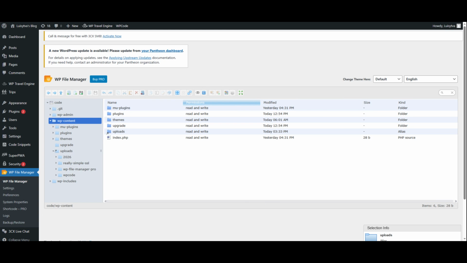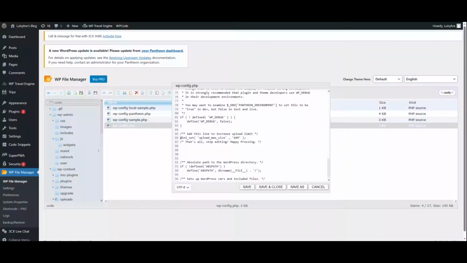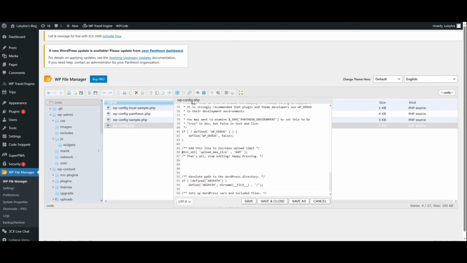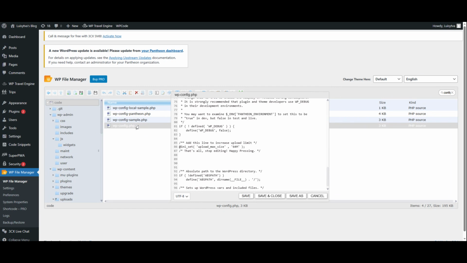Next, we're going to increase the upload size limit. Sometimes WordPress blocks images simply because they're too large. In WP File Manager, open the appropriate configuration file, usually wp-config.php. Scroll down until you see the line that says, "That's all, stop editing." Right before that line, paste this code. @ini_set( 'upload_max_size', '64M' ); This increases your upload size limit to 64 megabytes, which is more than enough for most images. Save the file after adding the line.